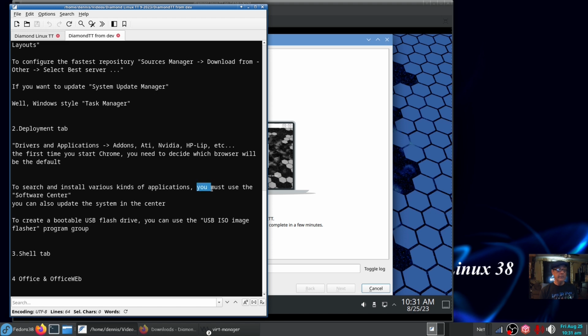You must use the software center. Saying must use, so don't use a terminal. You can also update the system in the center. So they're saying don't use the terminal, only use the GUI. Apparently it comes with this USB ISO image flasher. Nice. Shell tabs, Office and web.